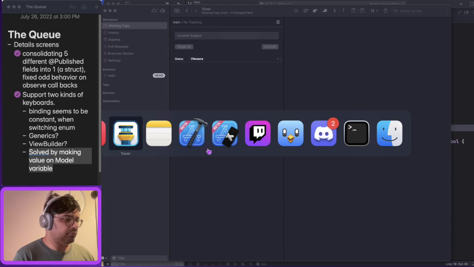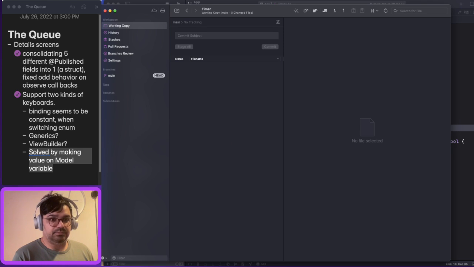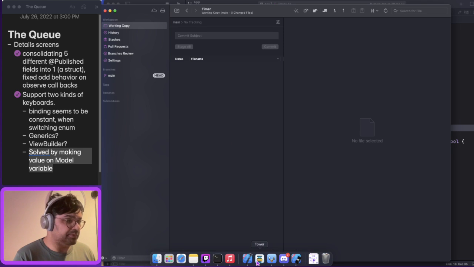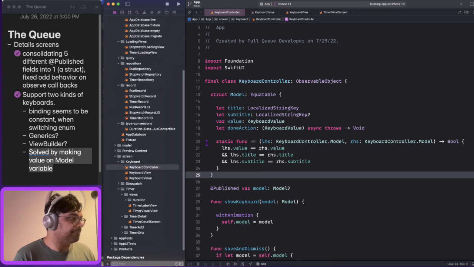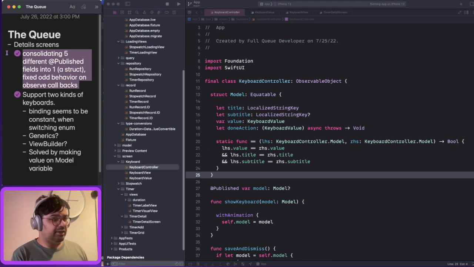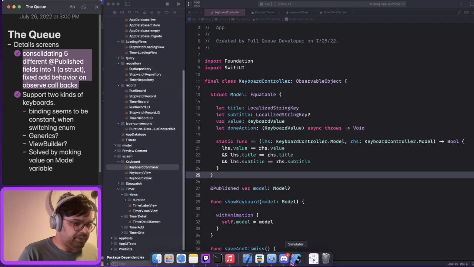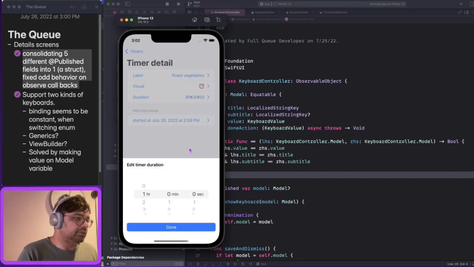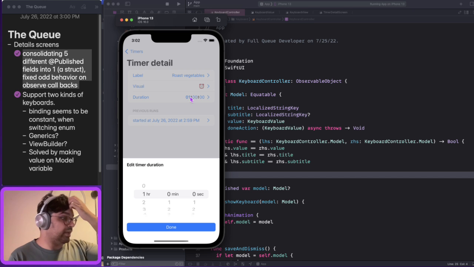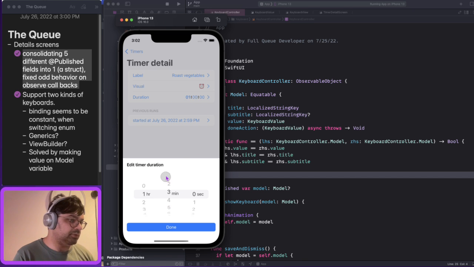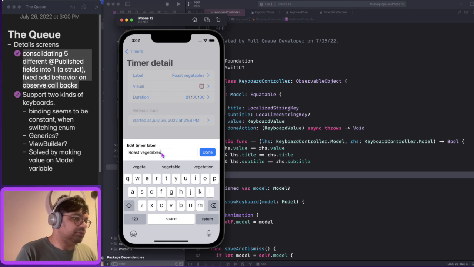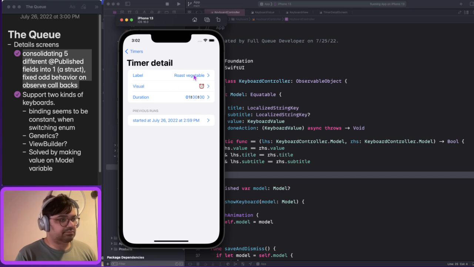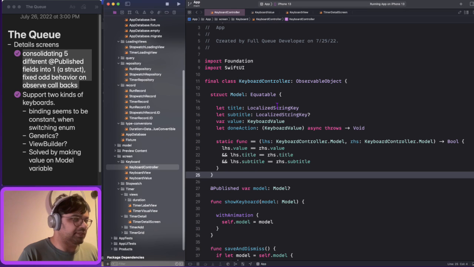So that's my time for today. I have other commitments, so the stream is a little bit shorter than it used to be. We got a lot of progress done on the detail screen that was really blocking us yesterday. We can show two different kinds of keyboards depending on the keyboard value: if it's a duration, we'll show a duration picker, or if it's text, we'll show a text picker, and it updates. So that's really cool.